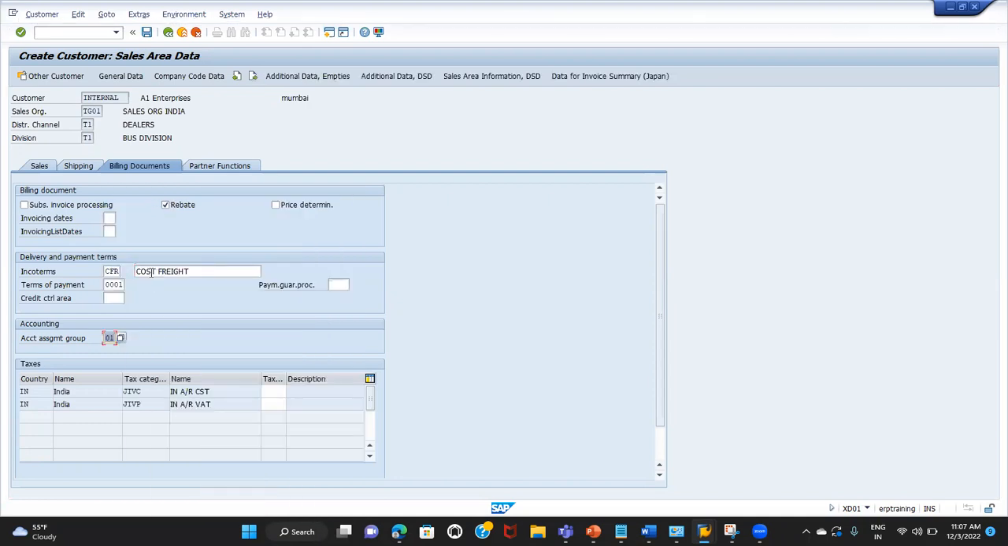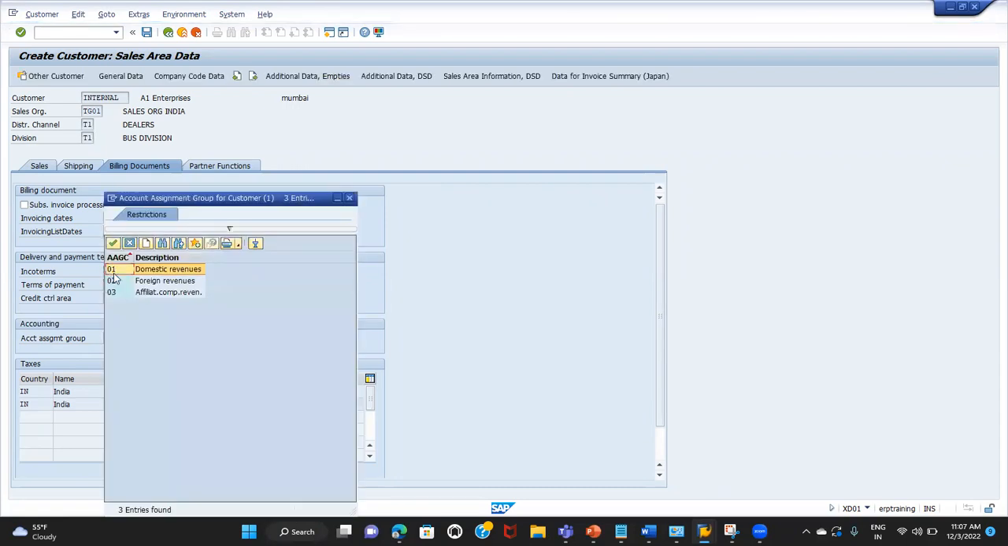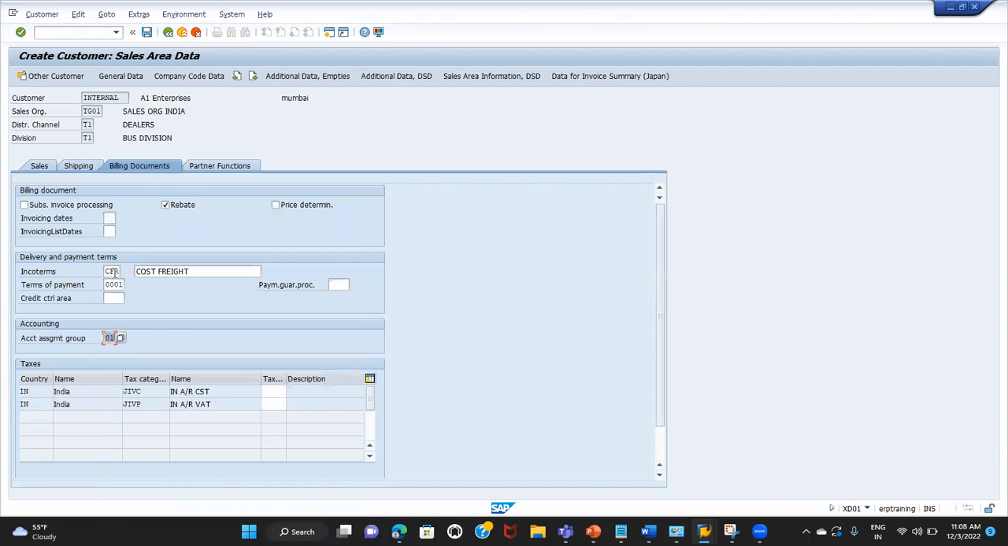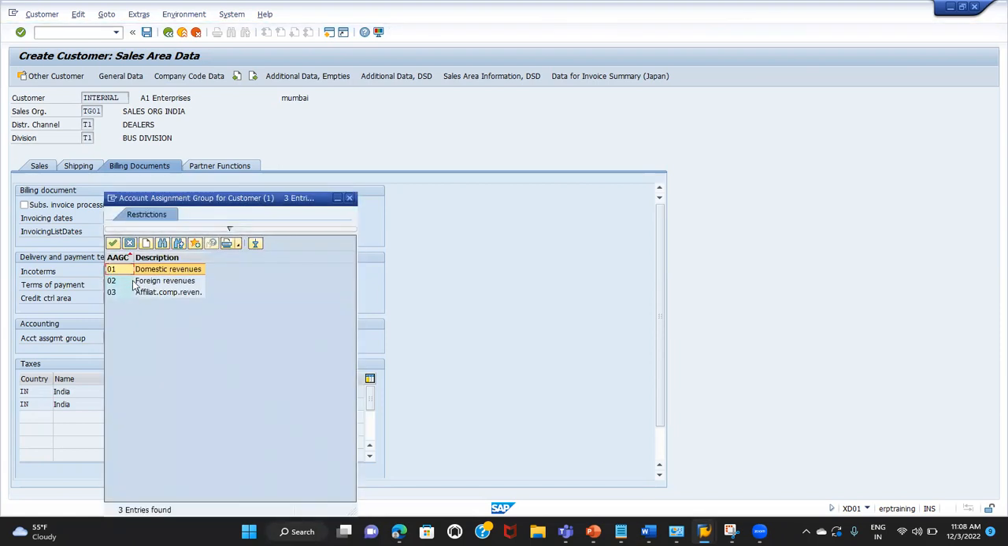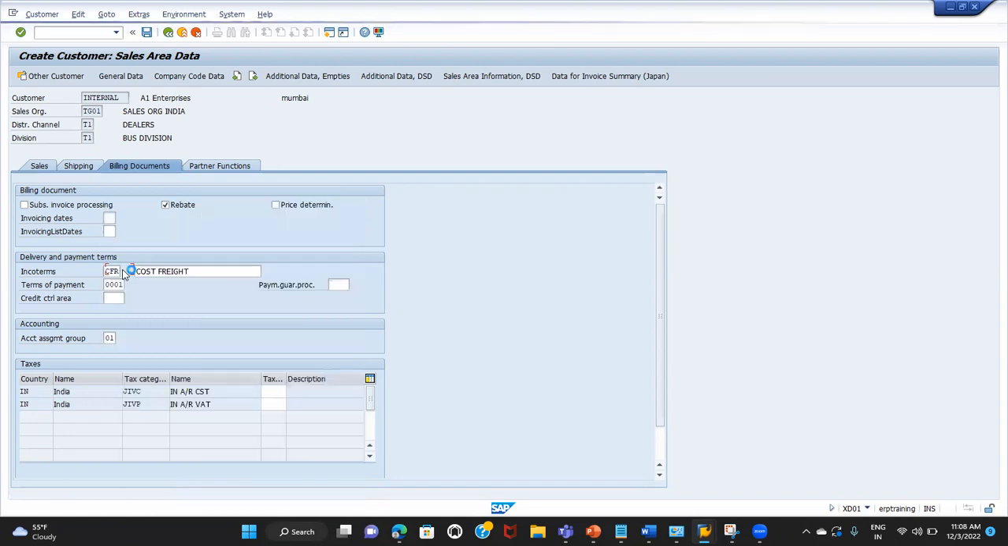We have a separate topic called account determination. We'll be discussing how the accounting documents will be generated and how the posting will happen in further sessions. But as of now, just enter the field, for example 01 domestic revenues. That means whenever I create the billing document for this customer, the accounting documents will be posted under domestic revenues. If the customer is an export customer, then we'll select another option. You can also create your own account assignment group. Here we have 3 in standard, but if you want to create your own, we can create it. I'm just selecting 01 here.